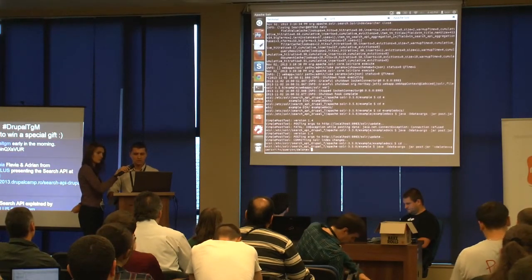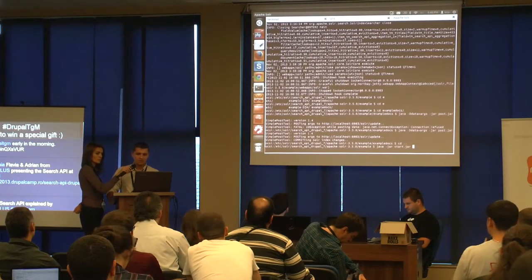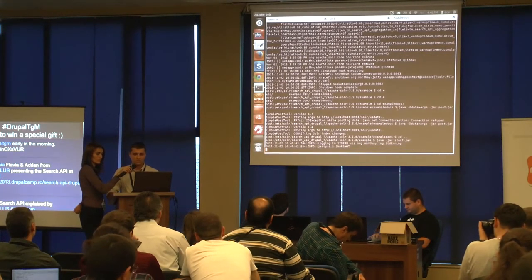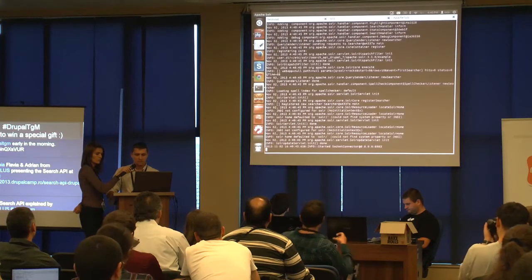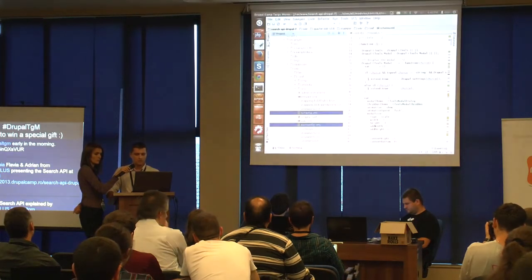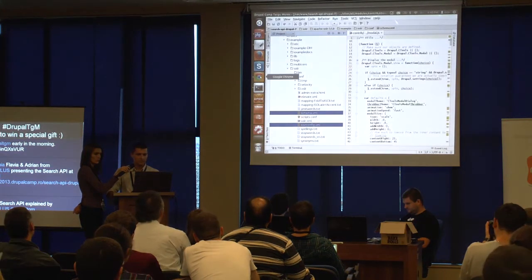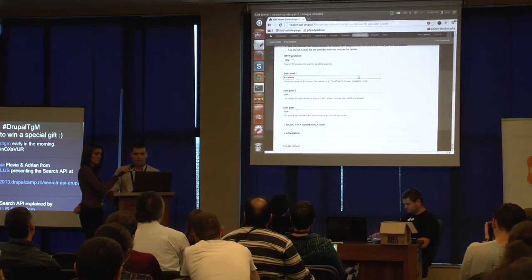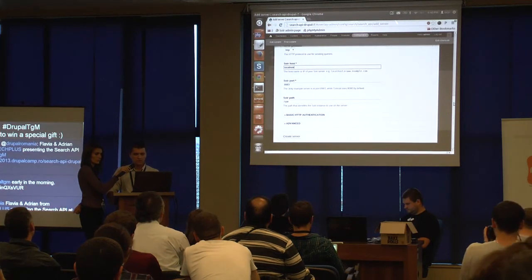We will start with the jar file. Our Solr server has been started. We can find it on localhost and this port, so we can go in the back office. And by default, the module configures the same port, so we can just create our server.